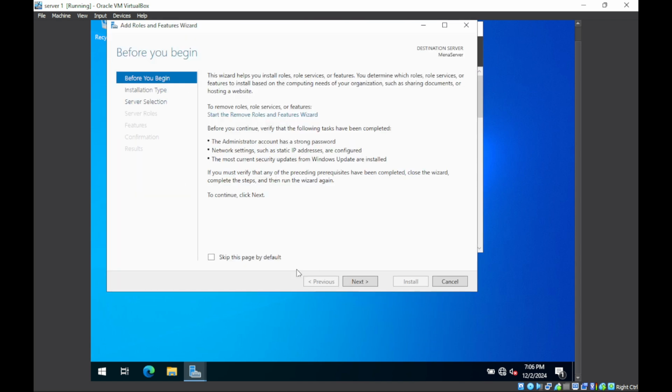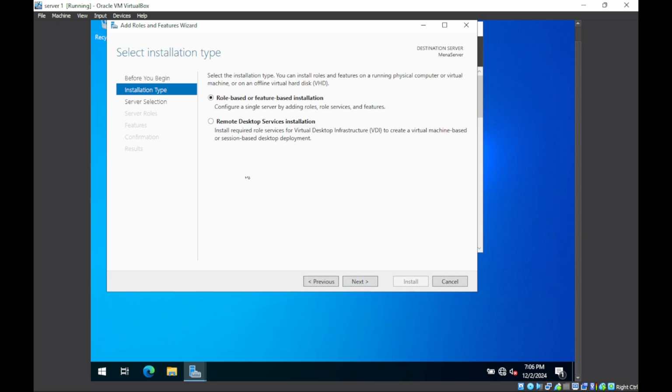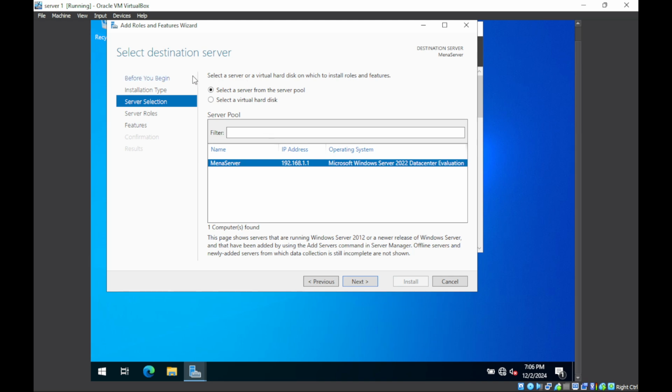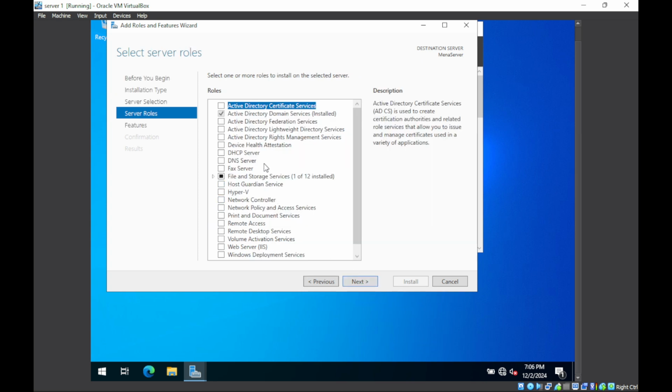This screen is going to pop up. Then next, you want to make sure you have role-based or feature-based installation selected. Click next. Select from a server or from the server pool. Next. I've already gone through this whole process, so I'm just walking through it for the sake of the video.